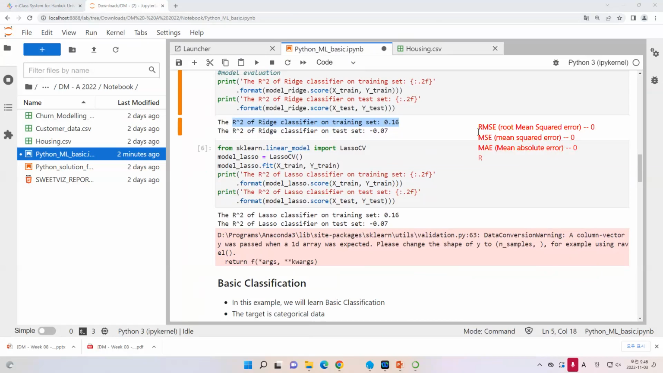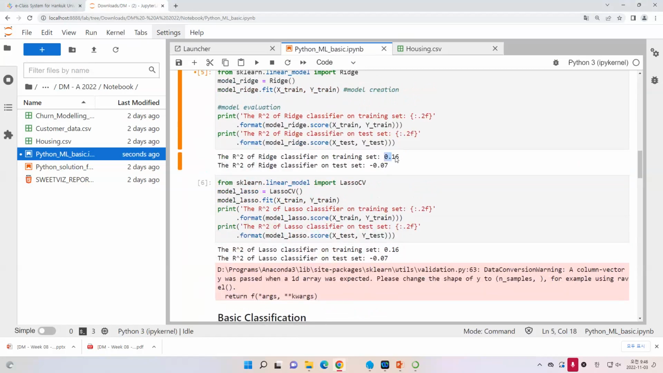But we can also have the R square. Maybe you usually said R squared. The R square near 1 is the best. If you look at this R square, it is very low, and this is also negative. Then this model is not that good. You need to find another model.